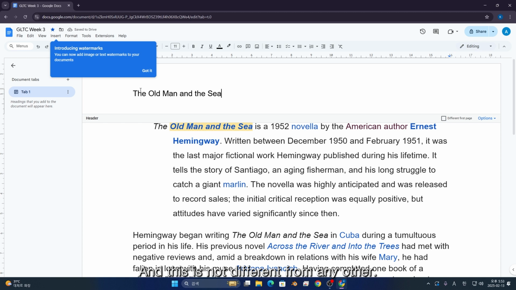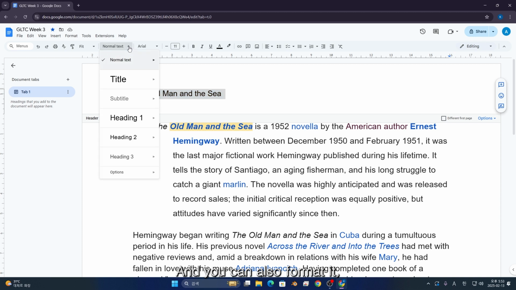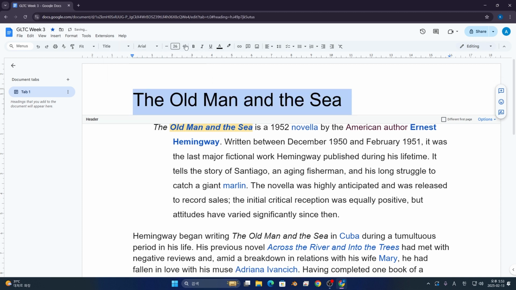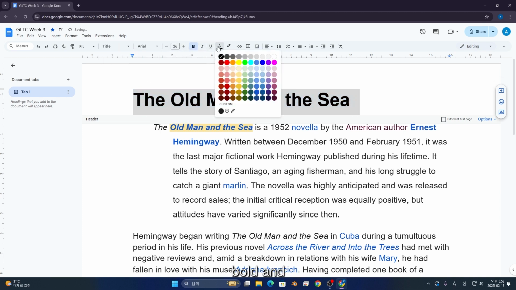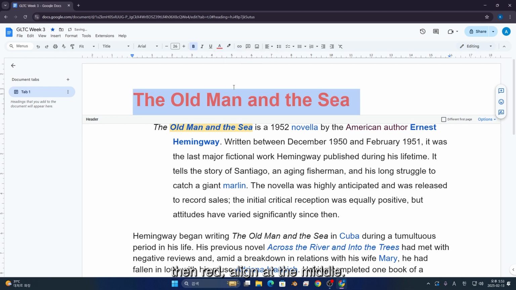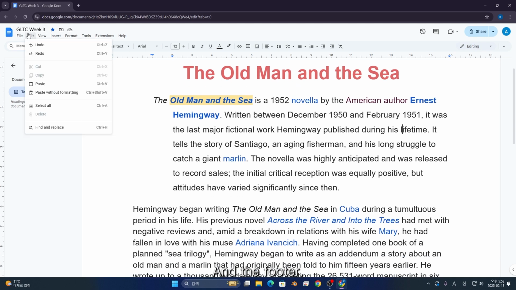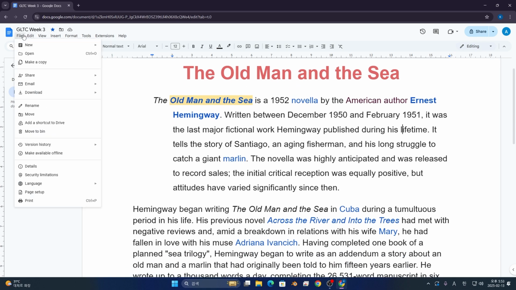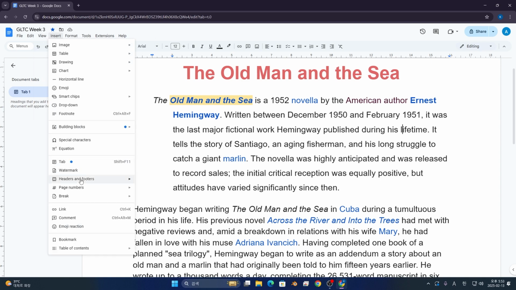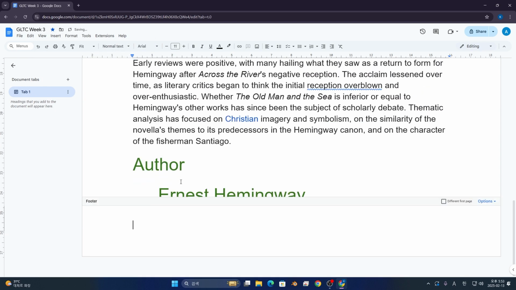And this is not different from any other. You just write it, and you can also format it. Maybe I will use title this time, bold, and then red, align at the middle. Yeah, I like it. And the footer, write from Wikipedia.